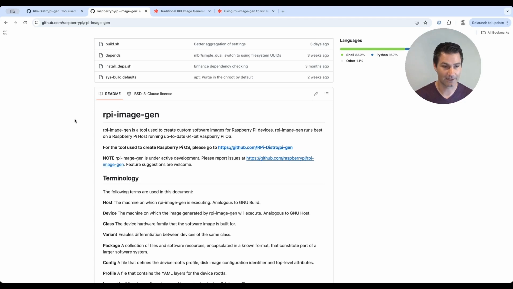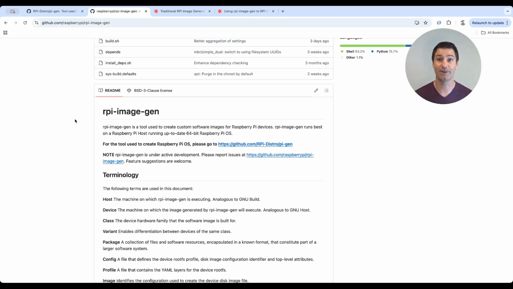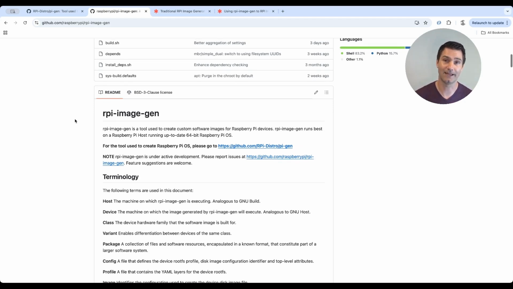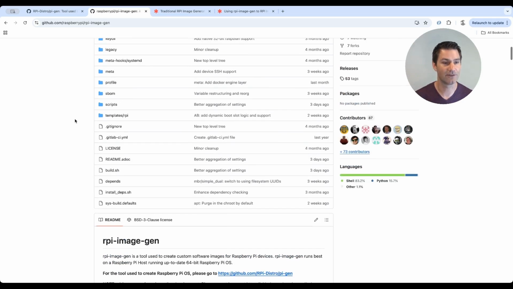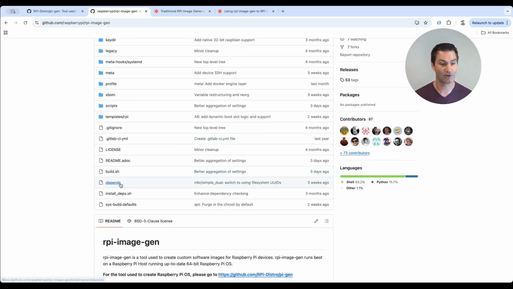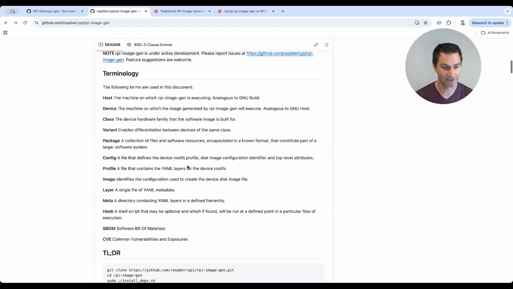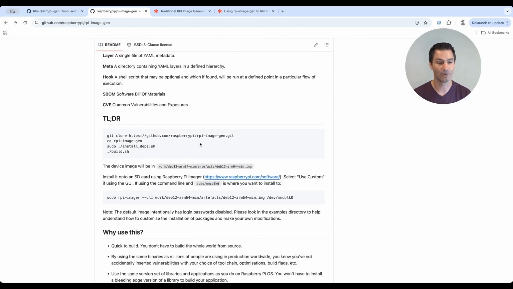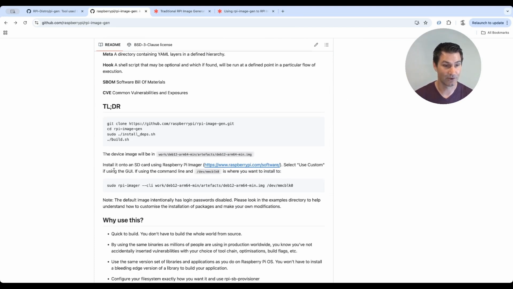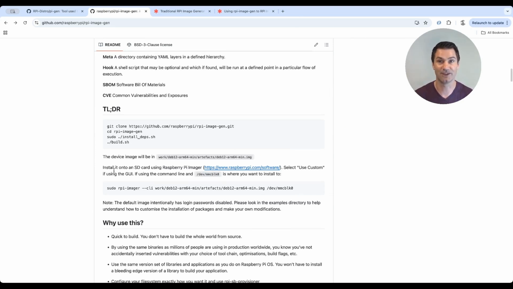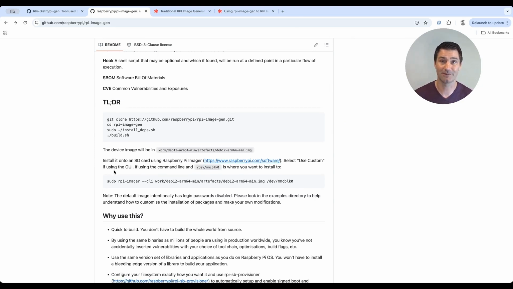And let's go ahead and look closer then at what are the dependencies that we need in that Debian image. And sure enough, this tool does a great job at sharing what those dependencies are. There's a depends file here, and what we see is a list of dependencies that the tool needs. And if we come back here, we see the TLDR, okay, clone the repo, install the dependencies, and run build. This will essentially build the default image that the tool is configured to build. So we ought to be able to do this.